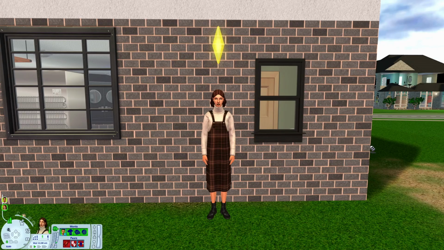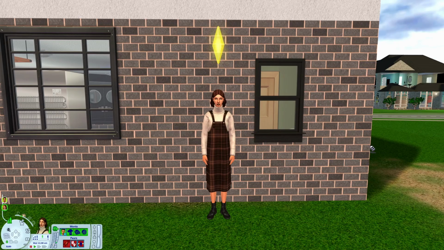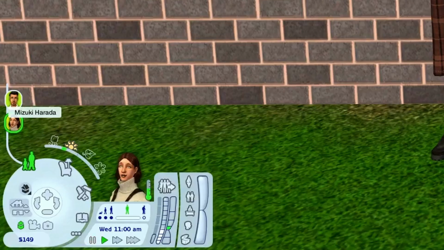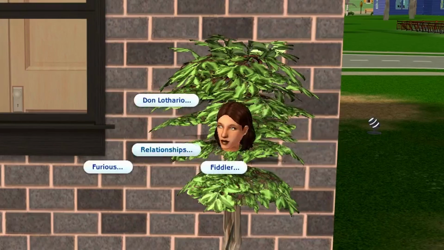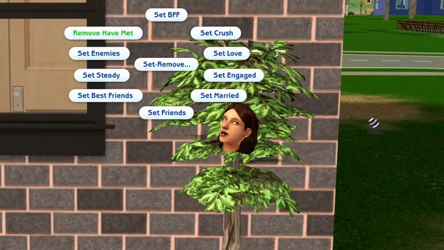Now let's move on to step 2. Load up the household that you have put your sim in and pause the game. For step 2, we're going to use the sim blender. So go into your buy catalog and get one out. Once you have your sim blender, make sure that your future vacation local is your selected sim. Click on the sim blender, go to Relationships. In my case, it will be Don Lothario, but it would be the name of the sim whose household you're in. Click Set, Remove, Remove Have Met.